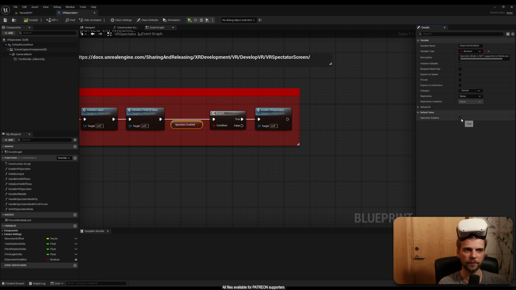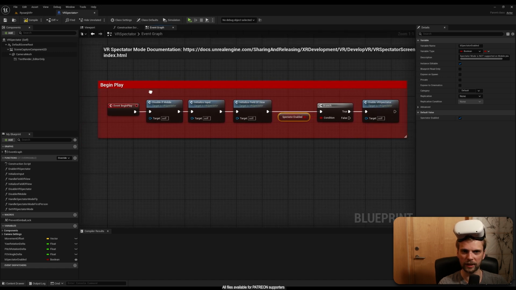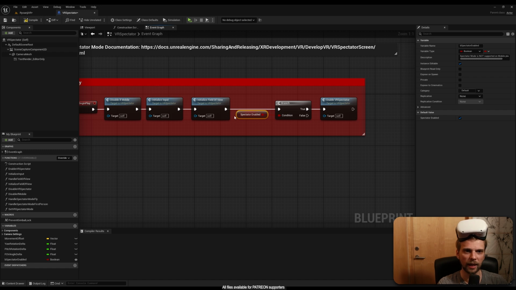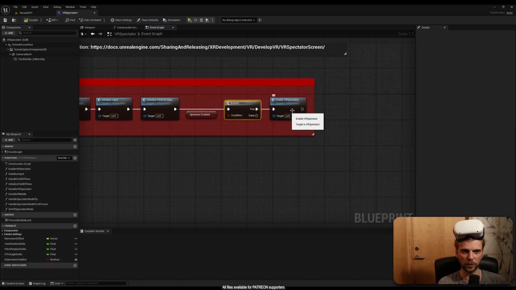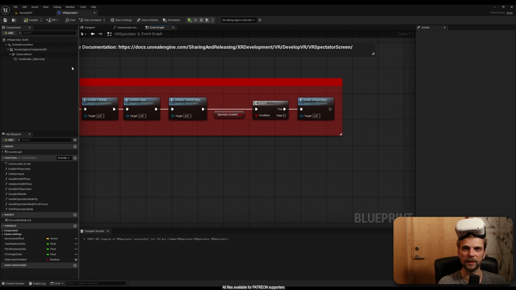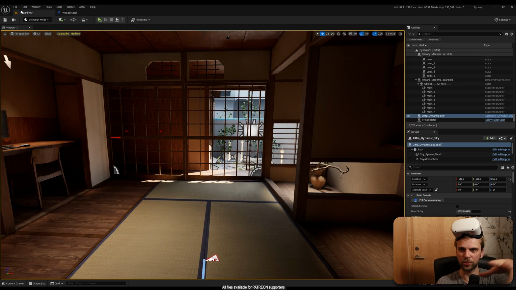I will tick mark it so that when begin play, when the game starts, when we press the play button, this basically always will give true, which will trigger enable VR Spectator. So the VR Spectator will always be enabled. And when I say VR Spectator, it's basically a camera that keeps taking pictures, 60 pictures per second or whatever, and it keeps feeding them onto your screen, right? That's how the preview works.